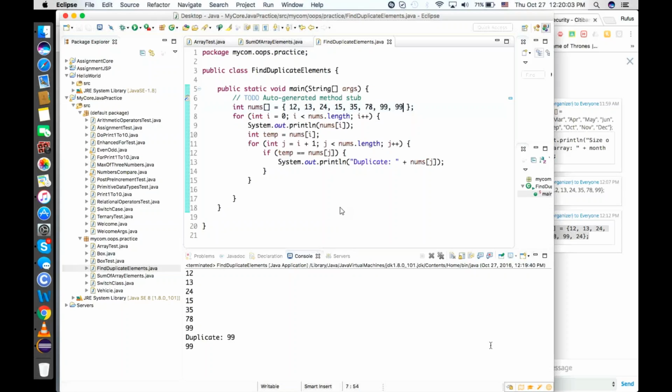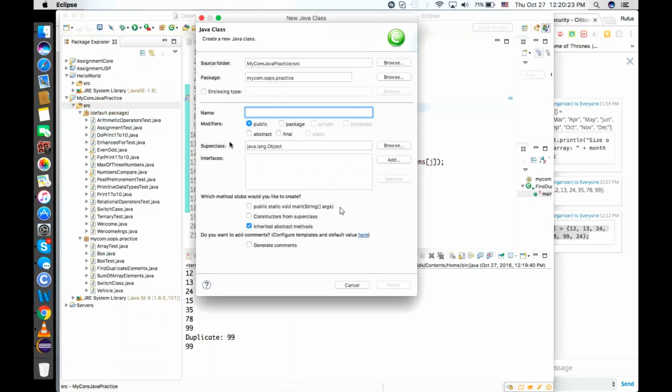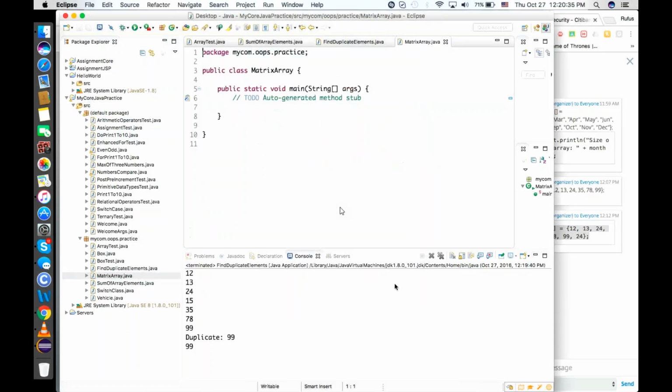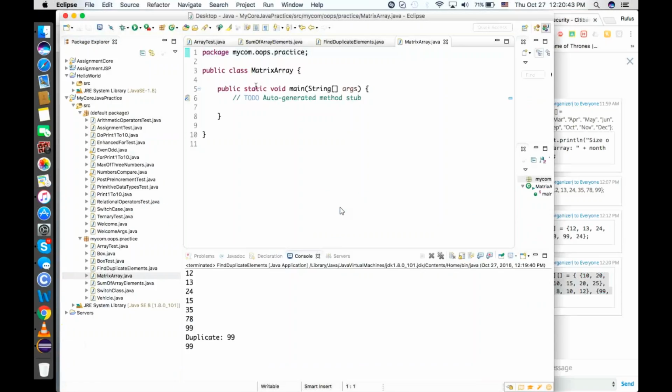Then let's define a matrix array. So how does it look like? Create a new Java program, name it as matrix array, new class, matrix array. Declare this. This is going to be your matrix array.